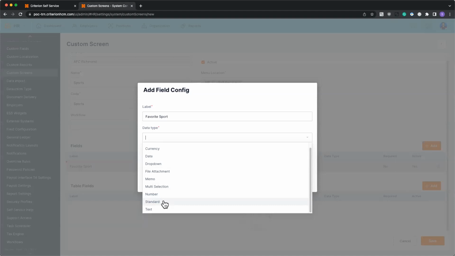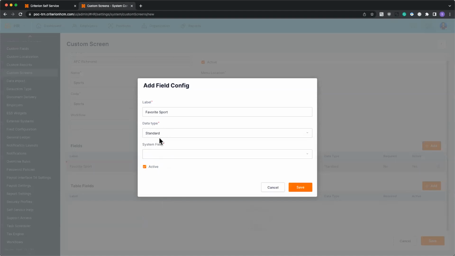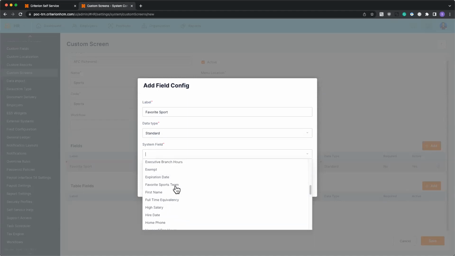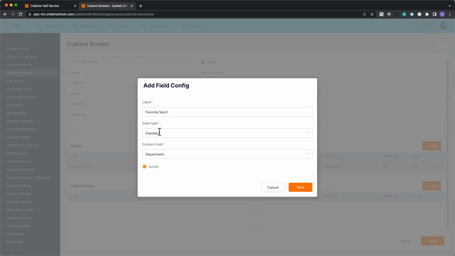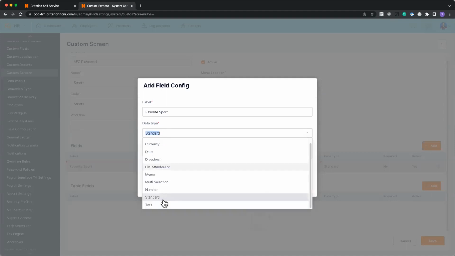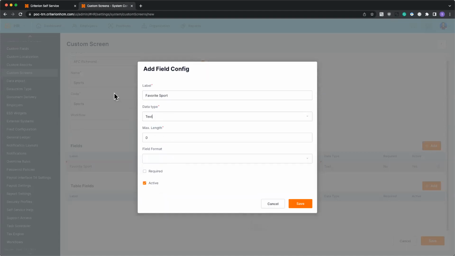Standard. Now, these are one of our standard fields in the system. So I'm going to click this one just to show you. There's a number of fields that you can select from the employee's information. So like I said, maybe you want their department there. Now if you add a standard field, they cannot edit it. It's just showing the information. And then text, we already looked at text for the custom field, but they type in something into the text.